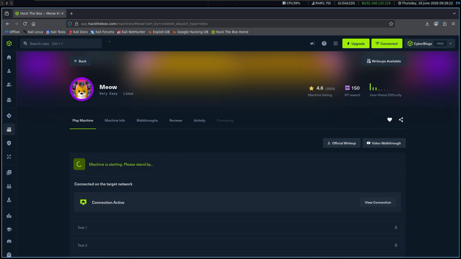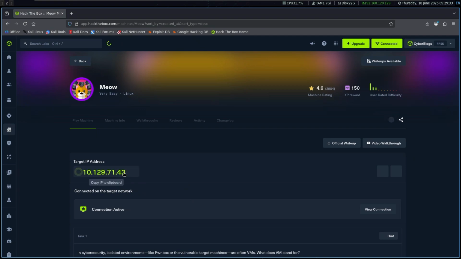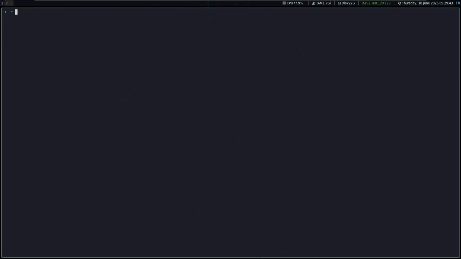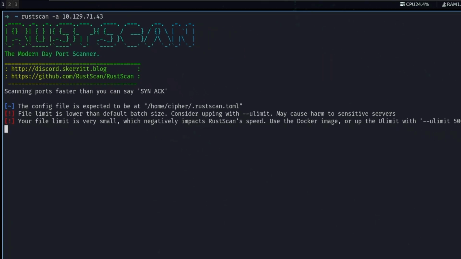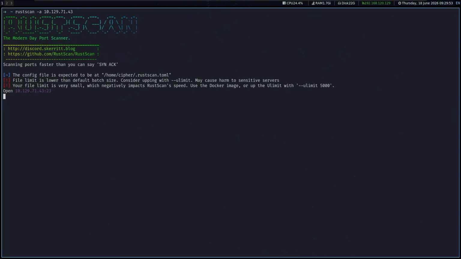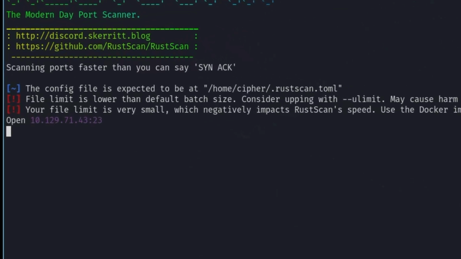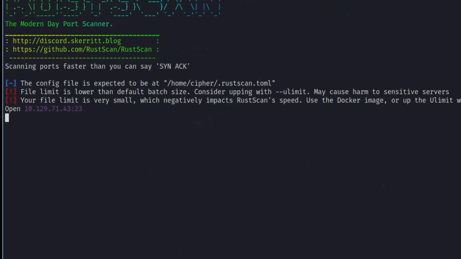We start with Phase 1, information gathering. Our target IP address is 10.129.71.43. To find open ports quickly, we'll use a fast port scanner called Rustscan. Let's run the command, rustscan -a followed by the target IP. As you can see, Rustscan immediately discovers that port 23 is open.